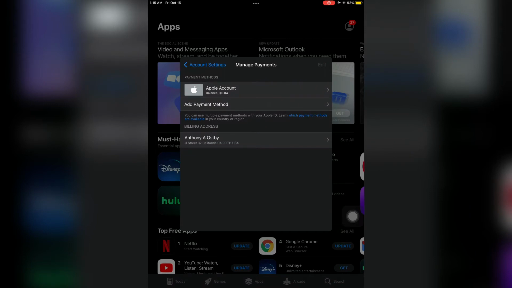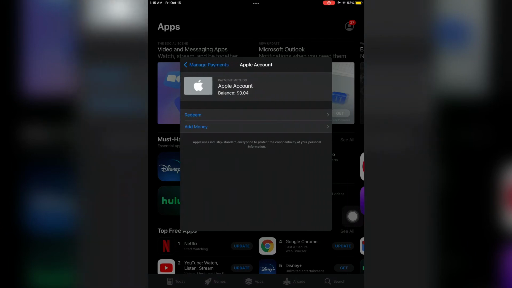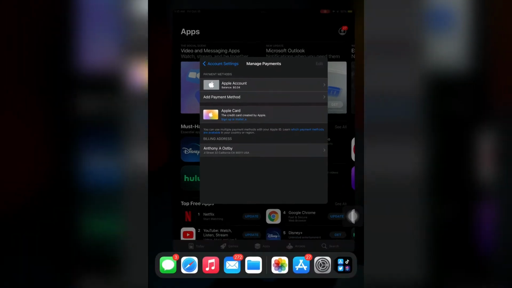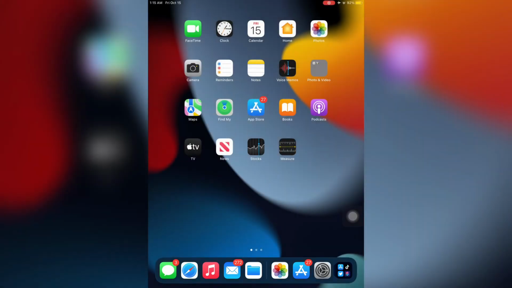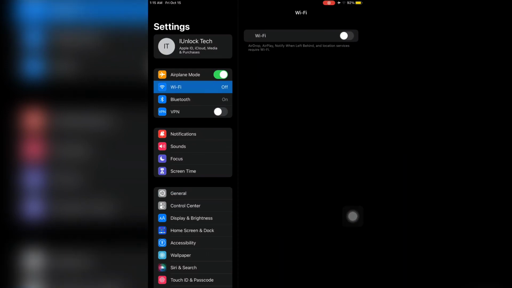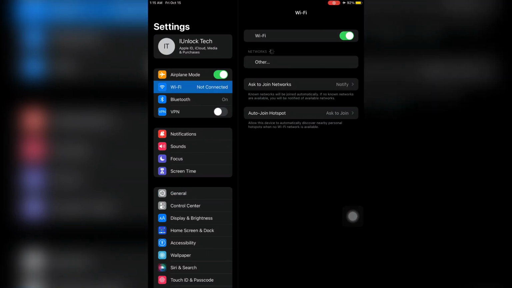So if you have added any of your credit cards, just click on edit and click on delete, or you can click on it and you will get the option here, remove card. So you need to remove all the cards, all the payment methods you have added here. So guys, after removing the card, just click on done, close the App Store, then go to your iPhone settings, then simply click on Wi-Fi, then turn it off, then turn it on again.